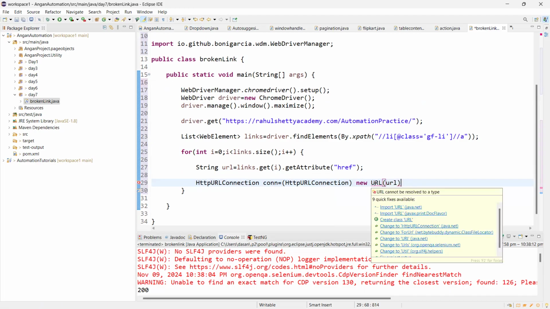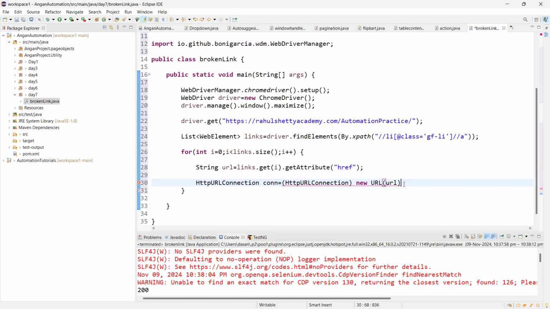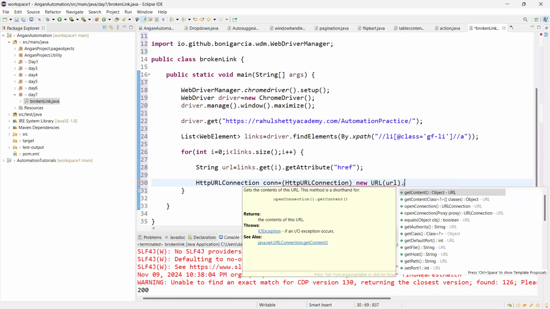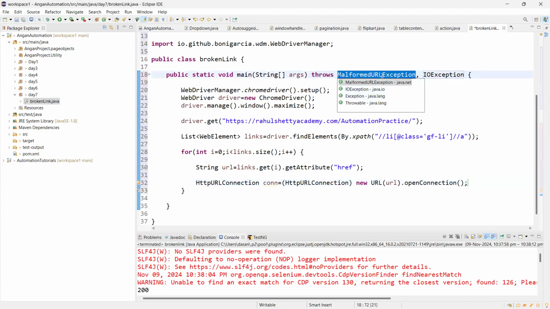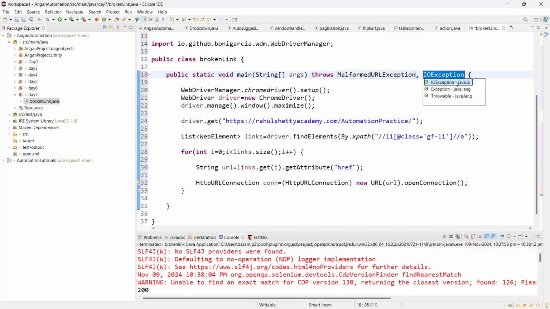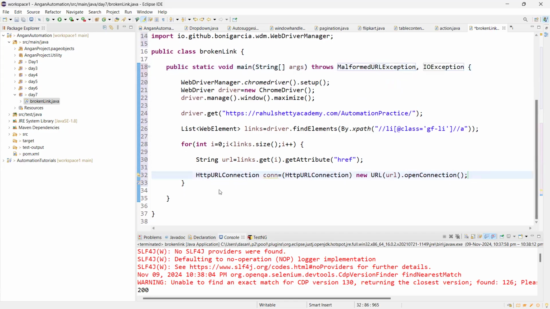Then I have to import this from java.net and then call openConnection. So this is basically the process here. And we have to surround it with the throws, we have to add the exception handling over here. And what this basically does is it checks all the URLs, whether those are broken or not. So it establishes a connection, as you can see, with the open connection.